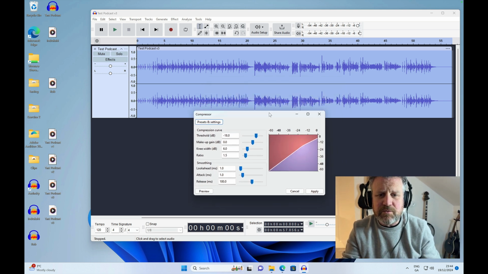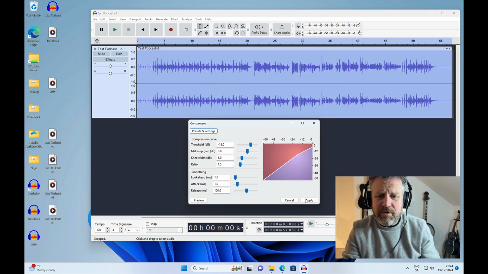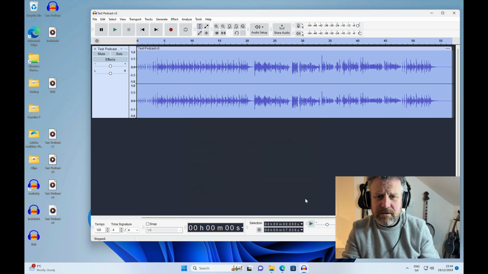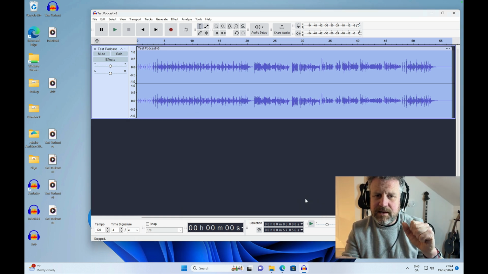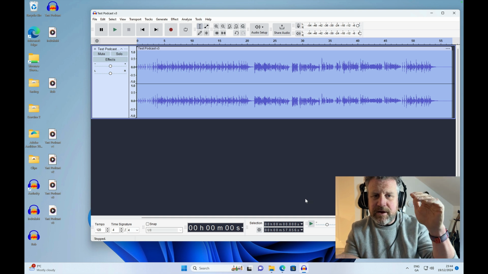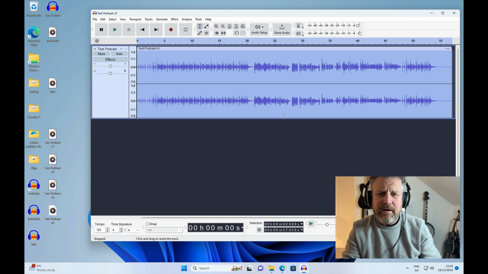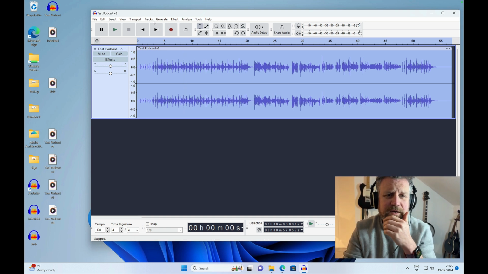Now watch what happens to the WAV when I press apply. Just watch. It's just smoothed it up a little bit. It's made the loud bits a little less loud. It's made quieter bits a little bit louder. I'm going to undo that by pressing Control Z. So this is back to the way it was.